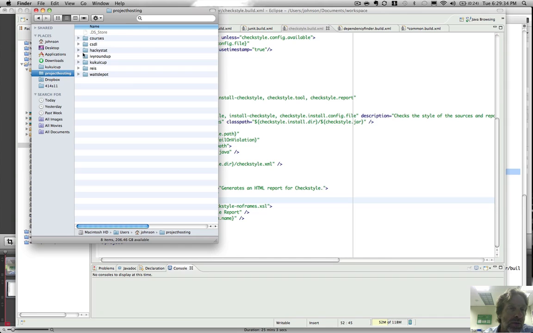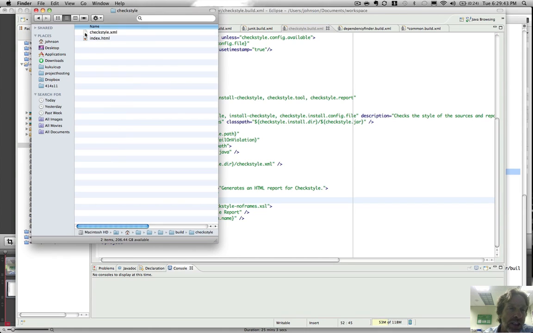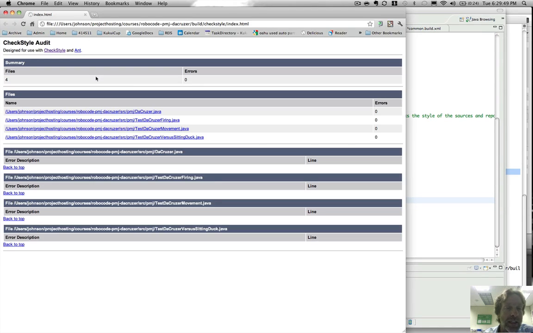So what you can actually see is, if we go to robocode-pmj-dacruzer and we look in the build directory, here's a checkstyle subdirectory, and here's index.html, which was produced by that checkstyle.report. We double click, and now we can see, in a nice HTML format, the problems that occurred or didn't occur when we ran checkstyle. This is the same for FindBugs, the same for PMD. So when you run these systems, if you have a failure, you go in the build directory and the associated subdirectory for checkstyle, PMD, or FindBugs, double click index.html, and you get a nice report that tells you how it actually failed.